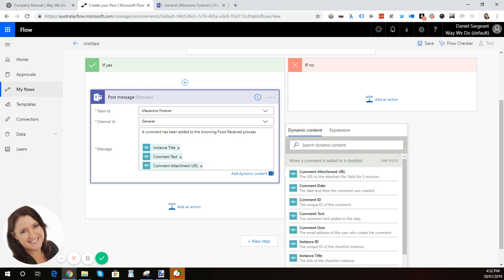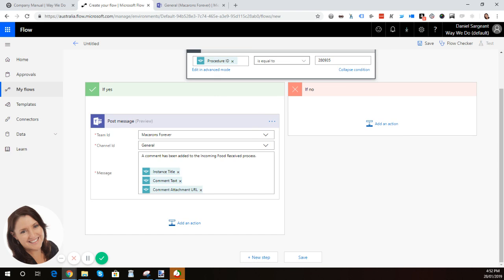Okay, so we'll just click away to the side here. So that is saving there. If this procedure ID does not equal this particular number, then nothing will happen. And so we don't need to do anything here. We don't have to add any other actions.